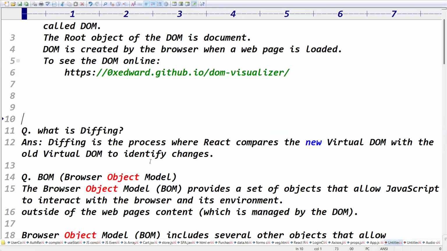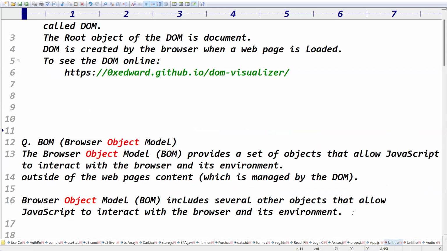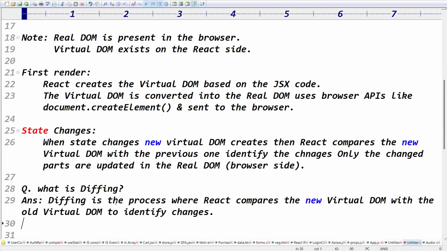So we can talk about what is diffing. What is diffing? Diffing is the process where React compares the new virtual DOM with what? The old virtual DOM to identify what? Changes. That identification of changes is called what? Diffing.